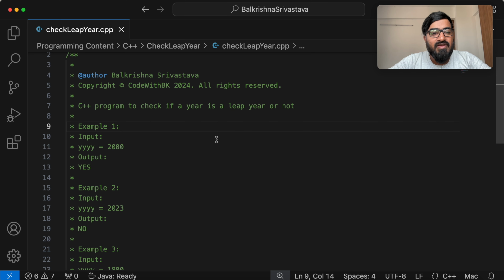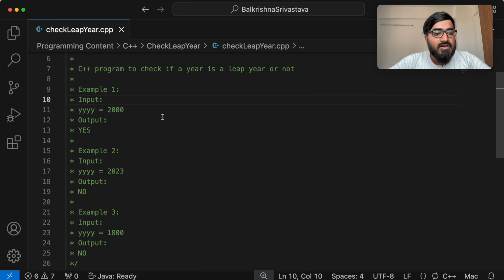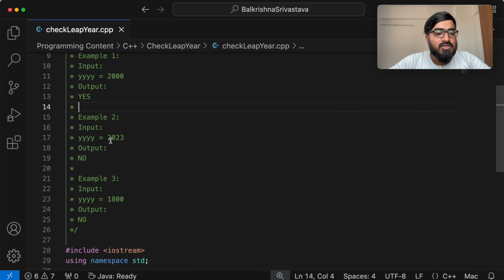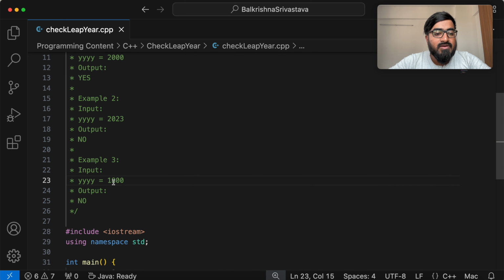So let's begin. We have to write a C++ program to check if a year is a leap year or not. For the first example, we have the year value 2000. We know it's a leap year. The second value is 2023, not a leap year. The final value is 1800, not a leap year. Even though this value is divisible by 4, this is not a leap year. I'll tell you in a moment why.